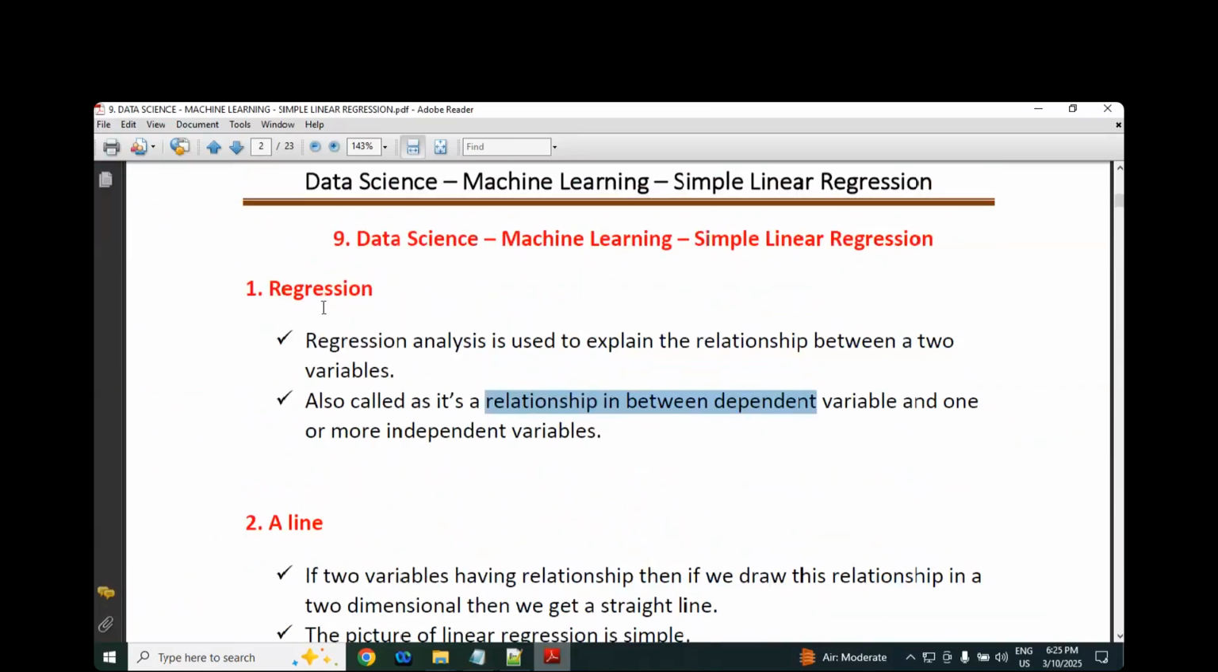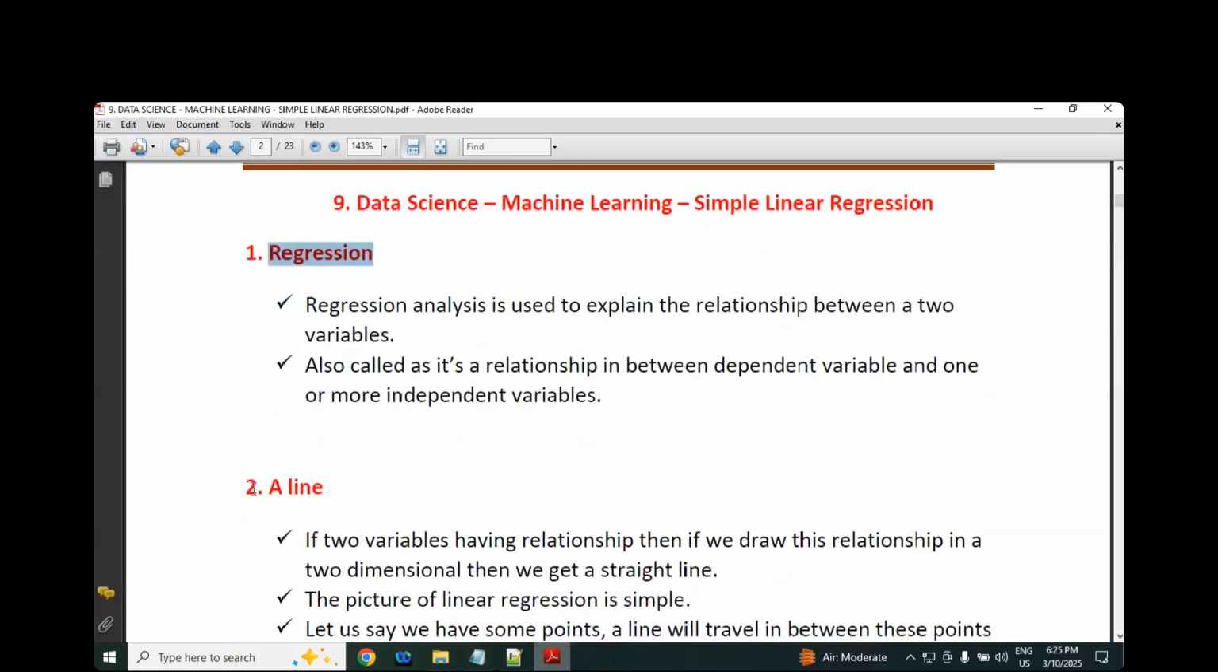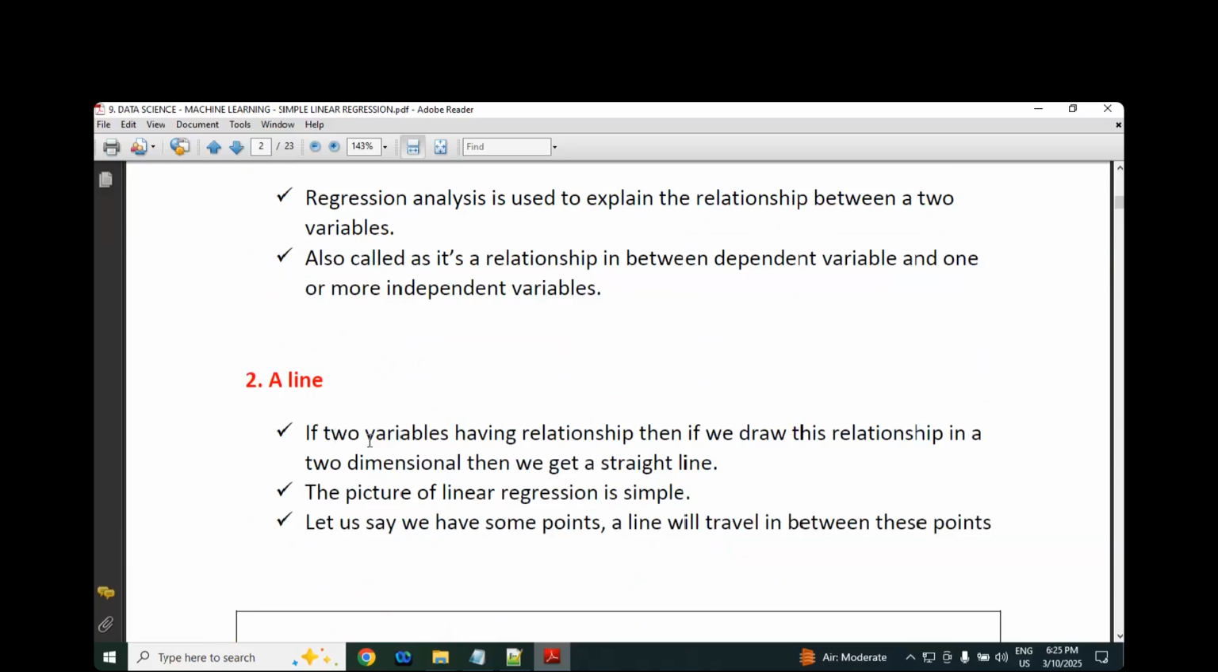By using regression, go back to our old session. Draw a line over the data. If two variables have a relationship, and you draw the relationship in two dimensions, then we will get a straight line. The picture of linear regression is very simple.